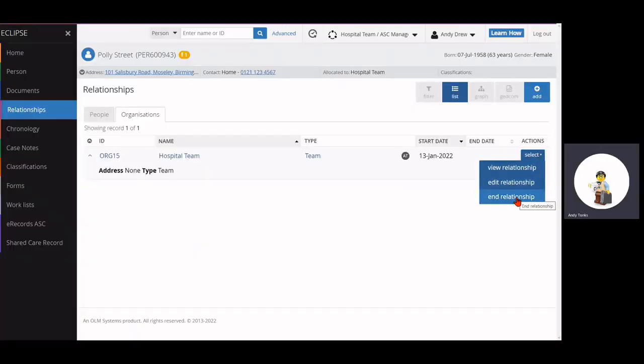Or we can end the relationship. So that's what I'm going to do now. Having just created the relationship, I'm going to end this relationship so that I can show you next how to do an allocation to a person, to a named worker instead.